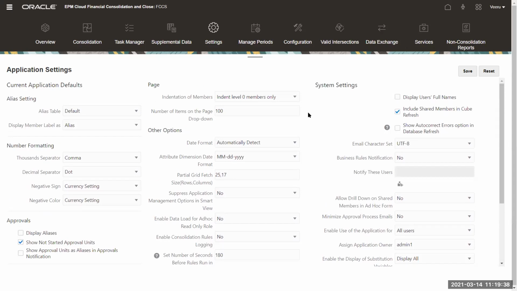Now coming to the page, how we want the indentation of members: indent level 0 members only, which means they are stretched a little bit to the right side, indenting, or even do not indent. Depends upon how you want the users to see your hierarchy, and expand their hierarchies, how you want the indentation to be. So this will help you. I stick to most of the standard settings here because I don't want to change everything. But yes, these are some features that can be available.